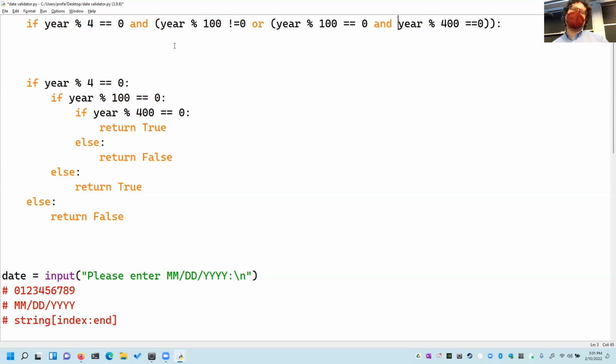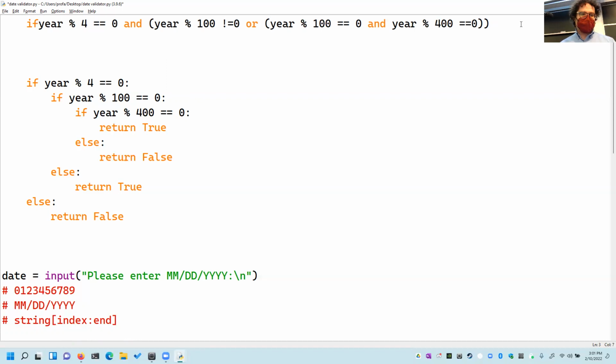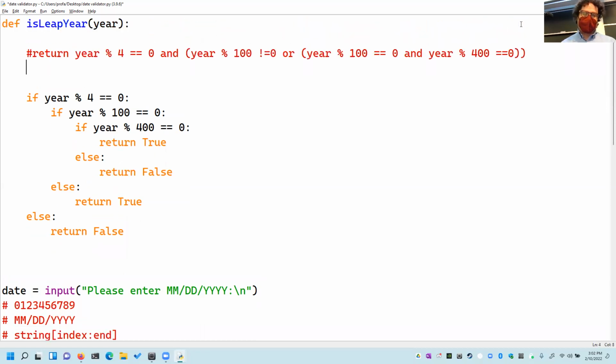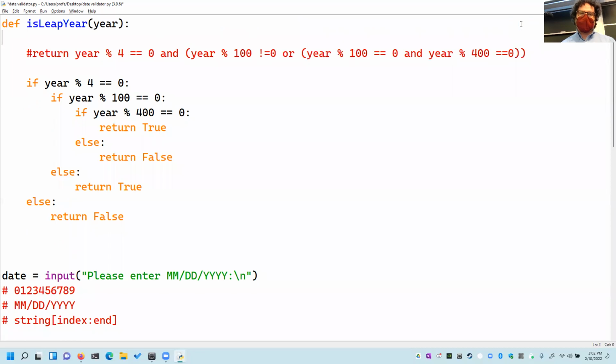So that's another way. Then we could return true if true, otherwise return false, or we could skip that entirely and we could just simply say, hey, just return the result of the statement. That's one possibility. Okay, but now we've got this function, we should probably try it.